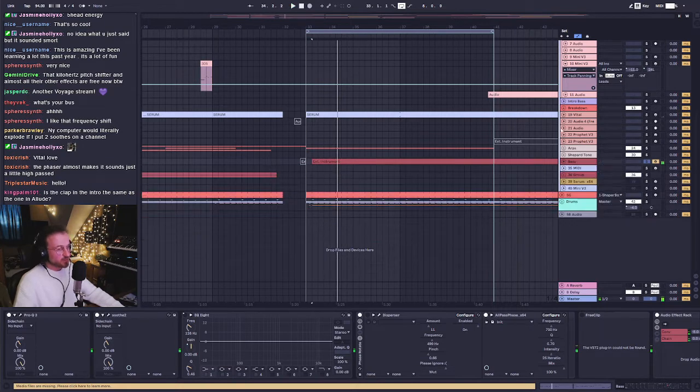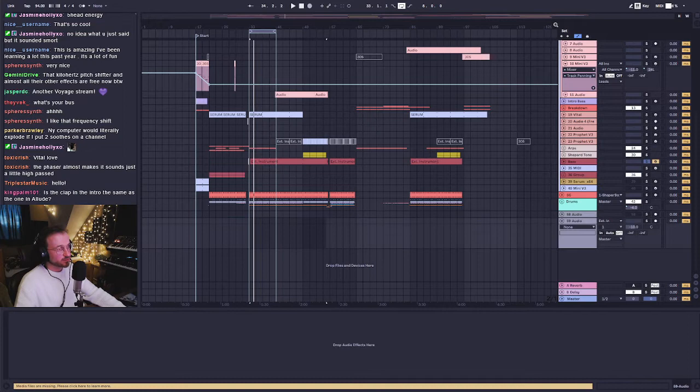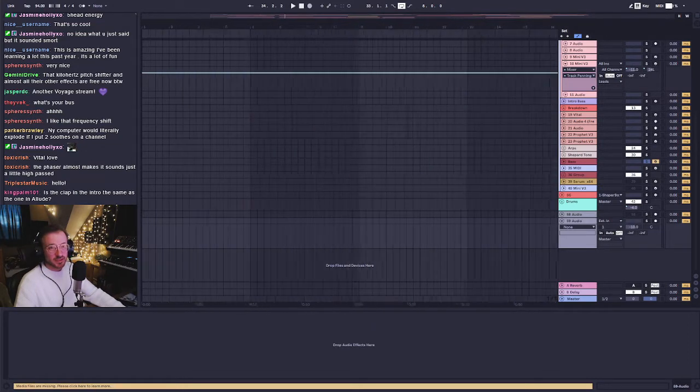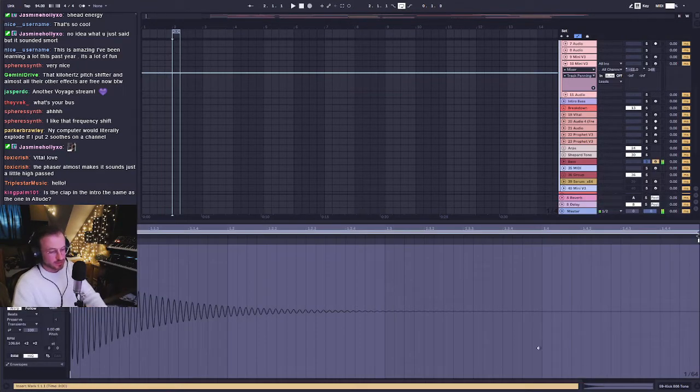It almost sounds like a laser this way, and basically what all-pass does is it shifts the phasing of certain frequencies, and that's really interesting because what you can do is, for example, take an 808 kick.